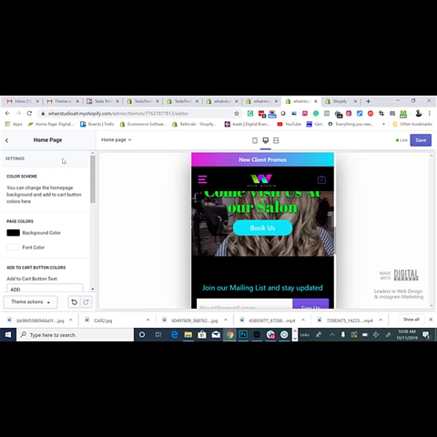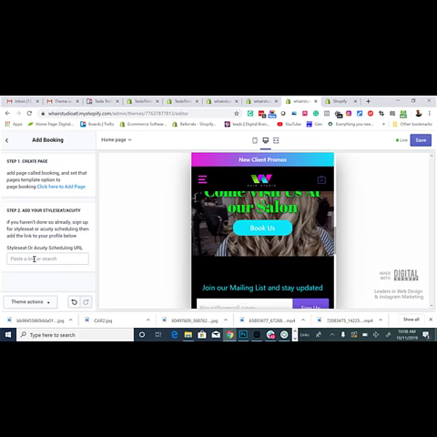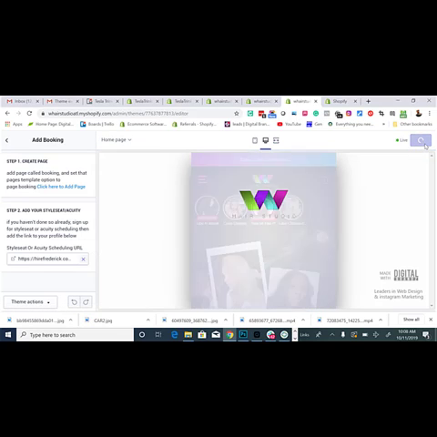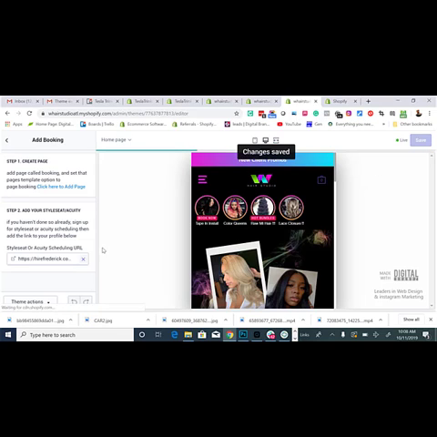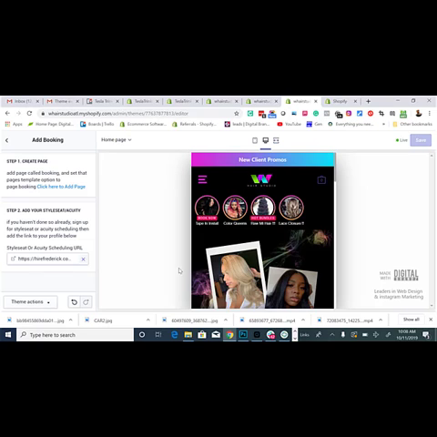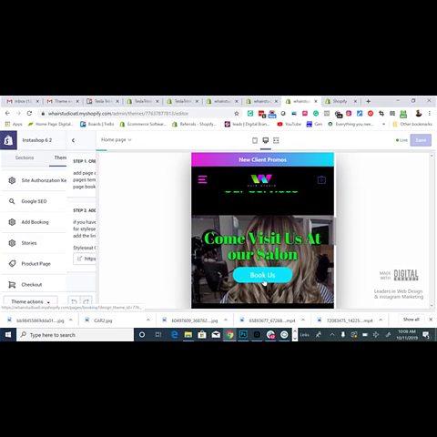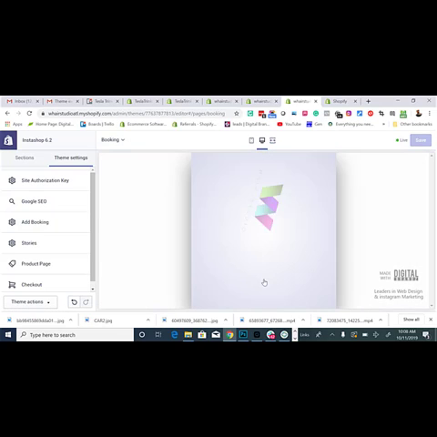Alright, so then you have to go back. I don't want to get off track. You have to go back to theme settings, add booking, and then you paste the link here. Alright, so you paste the link for Style Seat or Acuity Scheduling. You have to have Style Seat or Acuity. As of right now, those are the only two services that we know for sure work. If they don't have Style Seat or Acuity, we have to either look into it to see if we can make something else work, or we may have to get them to switch over.